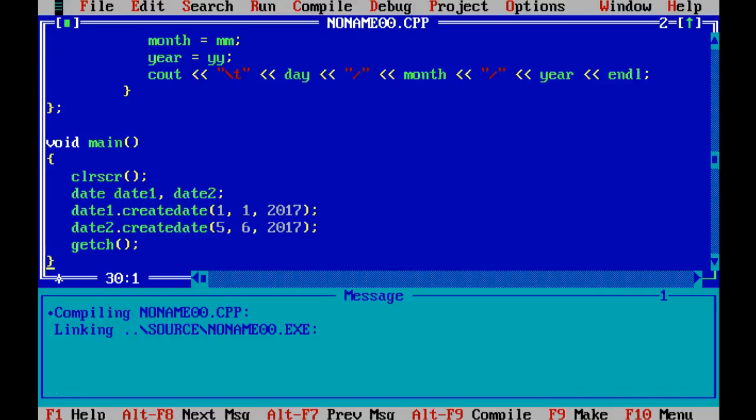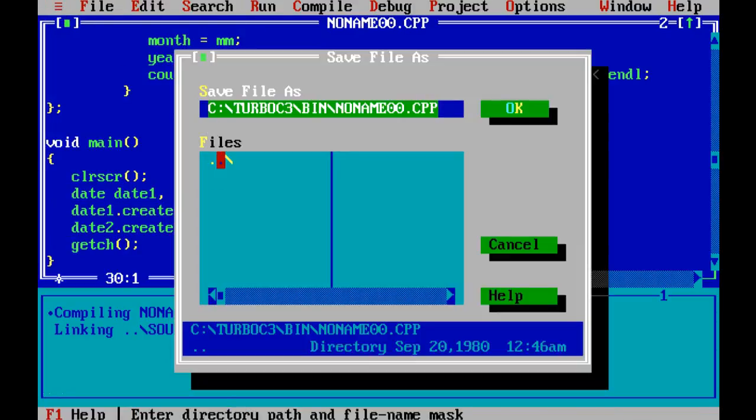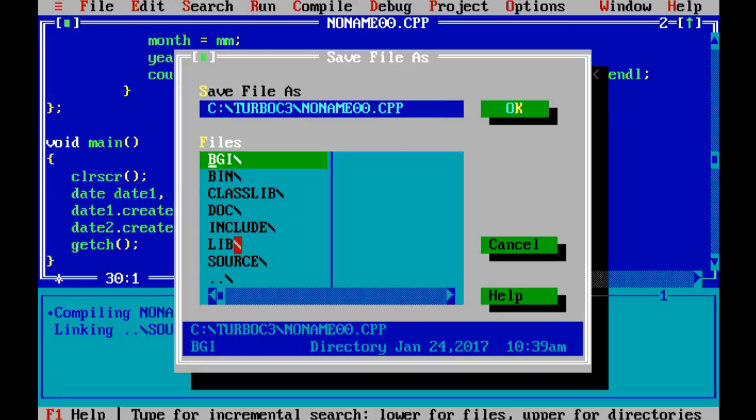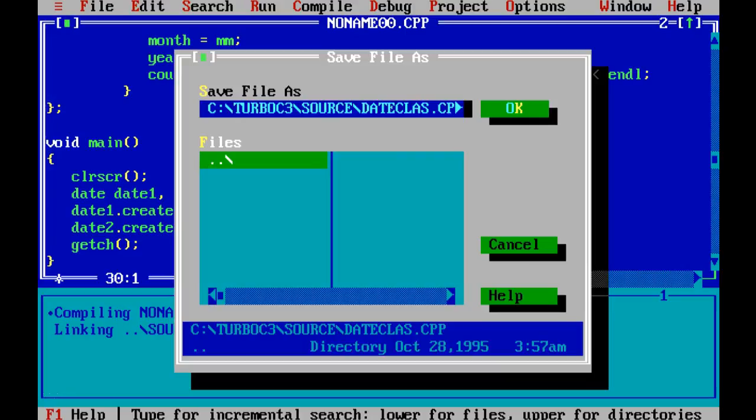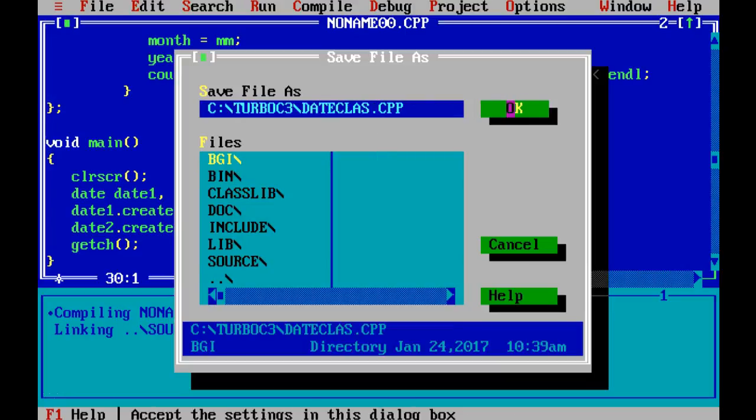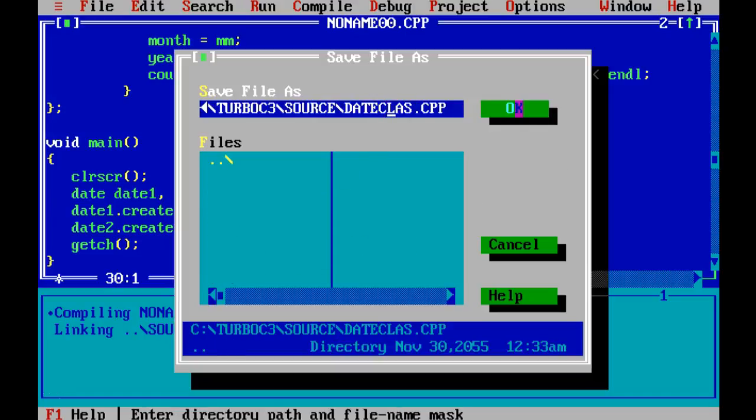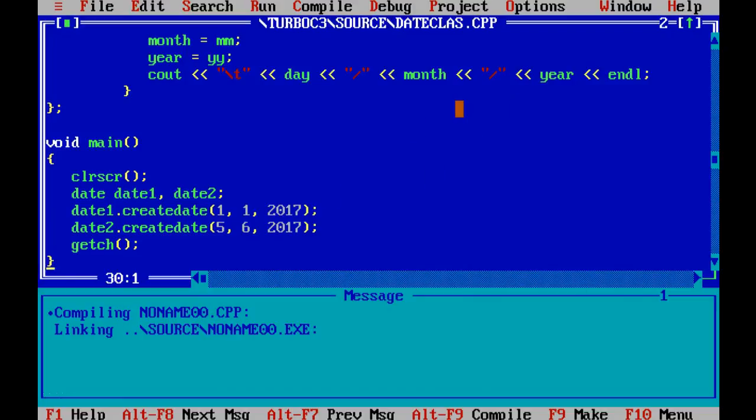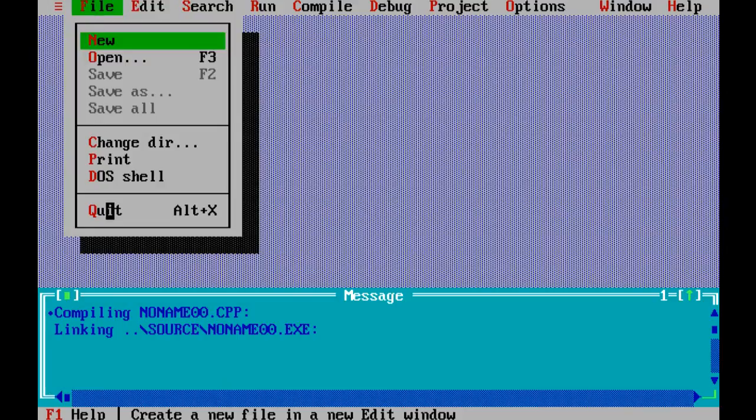Now let's save this. Let's save it in source and save it as date class. Okay, date class, and let's say okay. Let's come here and say okay, and window, close, file, quit.